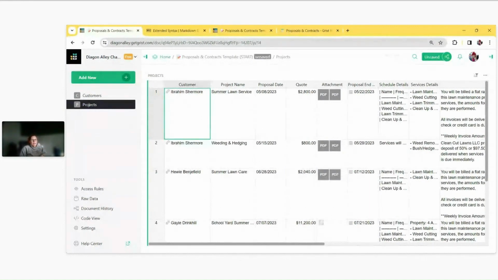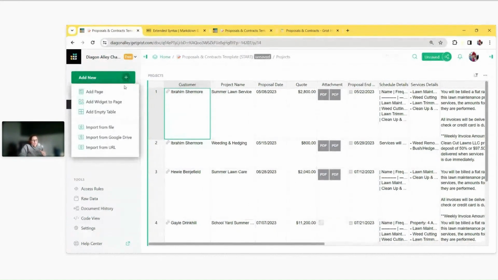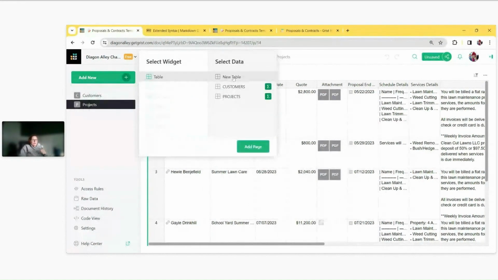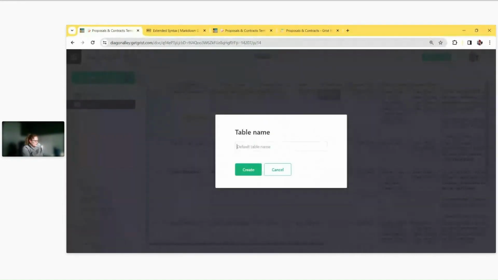Now, because we already have our data table set up, our next step is to create our templates. So we'll create a templates table. We'll add new. We're going to do this on a new page. We're creating a new table, and we'll call this templates.